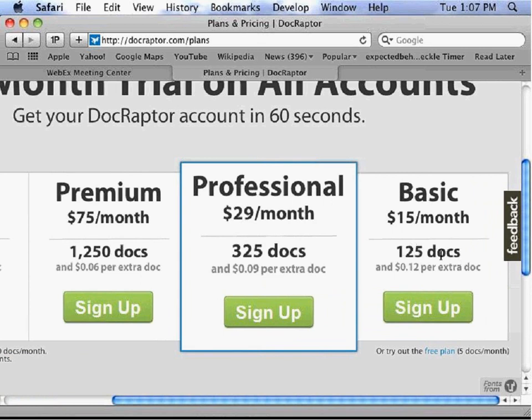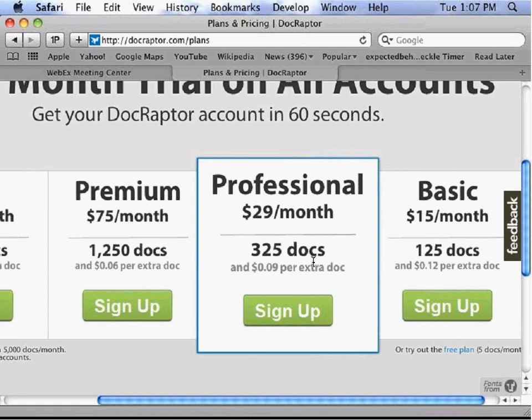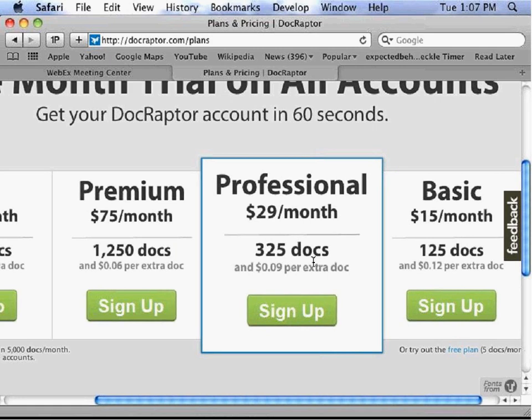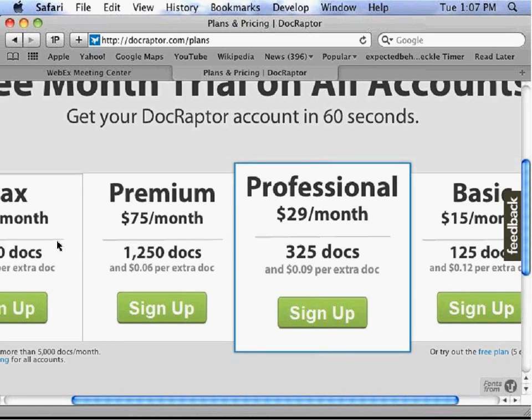So if you're not looking to make very many documents, use the basic plan. You get 125 documents, but that's at 12 cents a document, and then the more documents you're making, the cheaper it gets. So classic tiered pricing. We're hoping that at some point we'll be making enough documents that we can just do it kind of Amazon style, where it's just documents, and the more you make, the cheaper it automatically is.